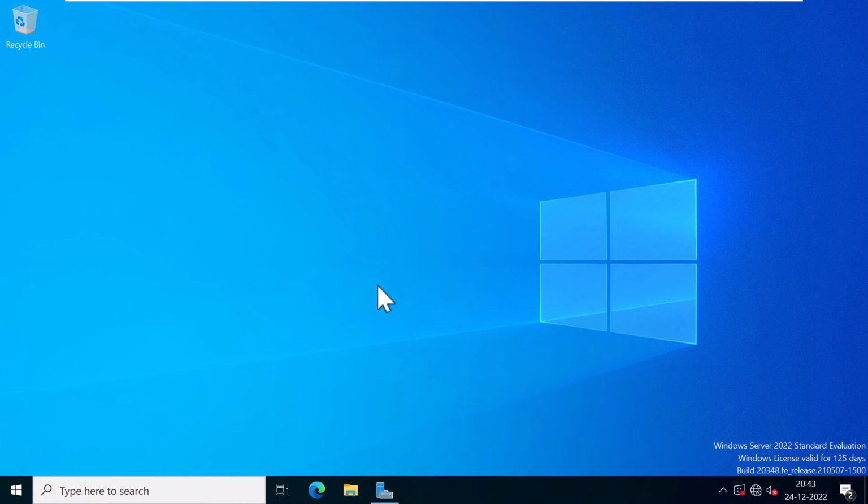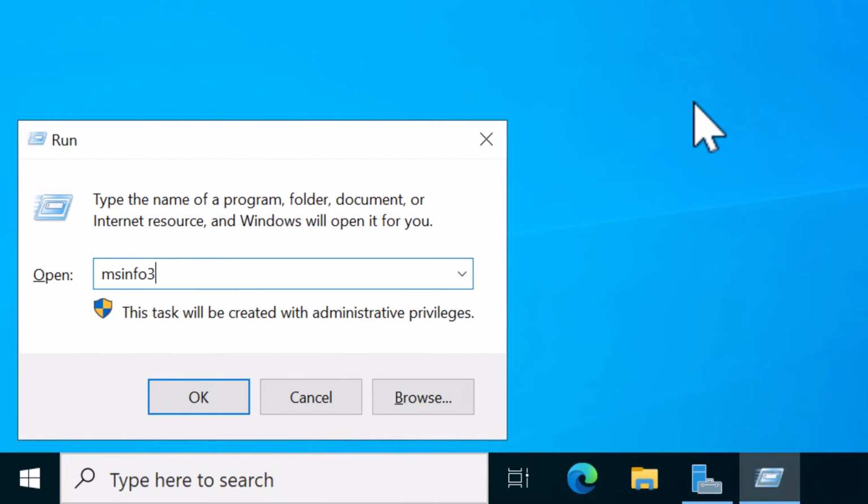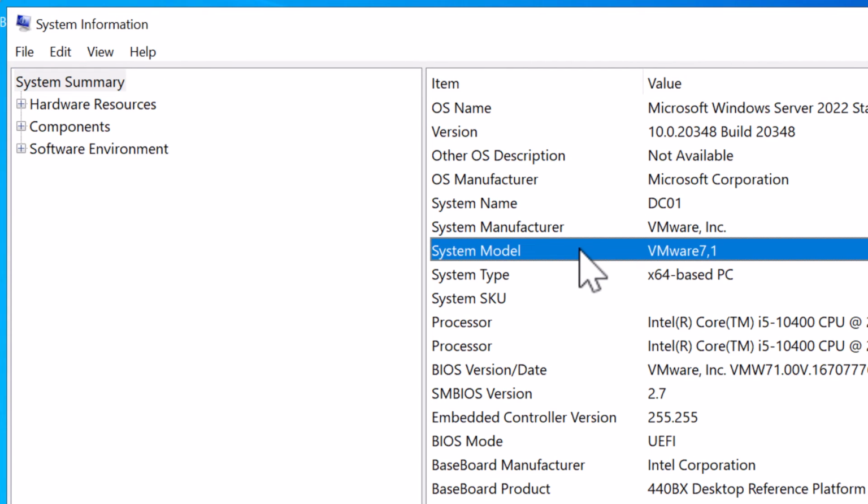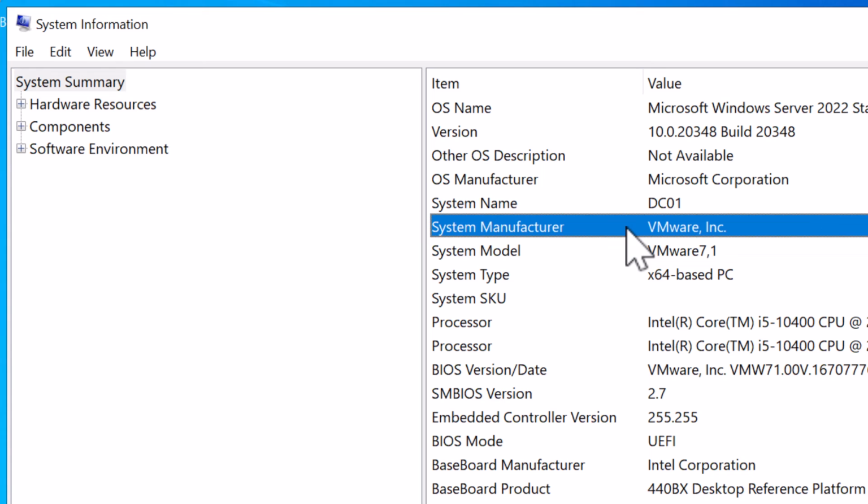I have another virtual machine which is running Windows Server 2022 operating system. So I'm going to open up msinfo32. And in here, it says system model as VMware 7.1 and the system manufacturer as VMware, Inc. So this is a VMware virtual machine.